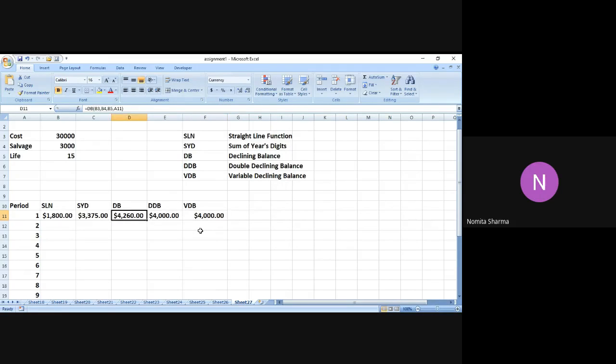Now for calculating all these values for the remaining periods, that is 2, 3, 4, 5 and 6, I'm going to simply drag down these cells in one go.